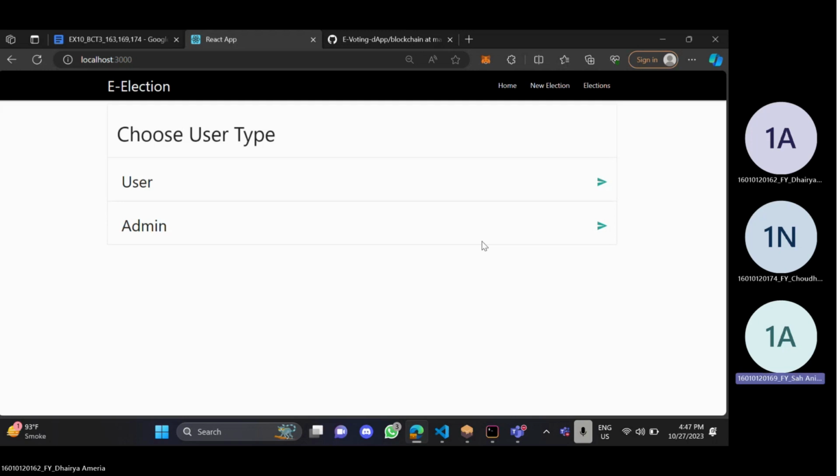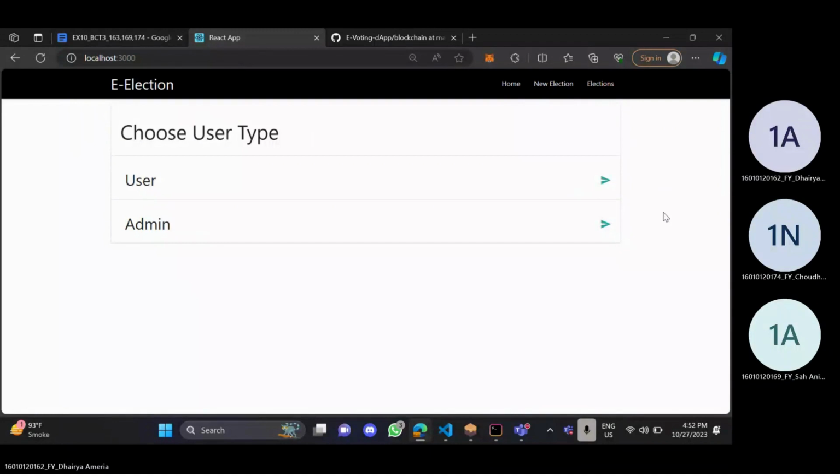Now, Dhairya will show the implementation. Okay, so for the implementation of this project, the tech stack that we have used is MERN stack for the web development and Solidity for writing the contracts. And we're using MetaMask for transactions. And we're deploying the contracts on the Truffle Ganache test network.